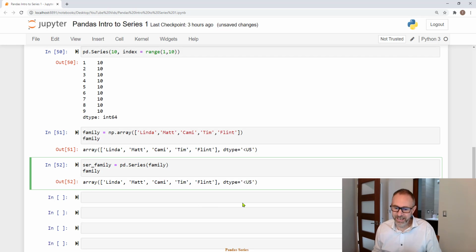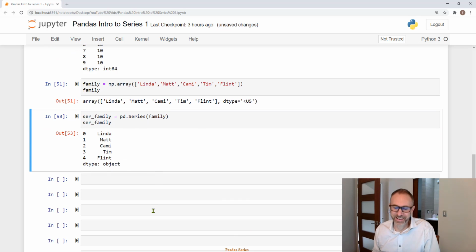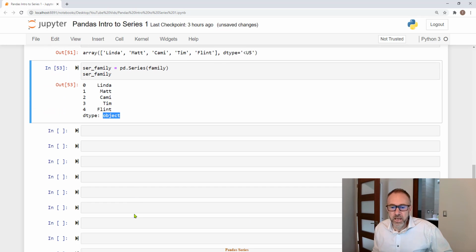And the reason why that didn't pull up is because I forgot to name it correctly. So it's called ser family. So go ahead and run it again, and there we are. That's exactly what we expected to see. And we have an object again because we're passing in strings. Okay, so let's go ahead and quickly pull out Flint.